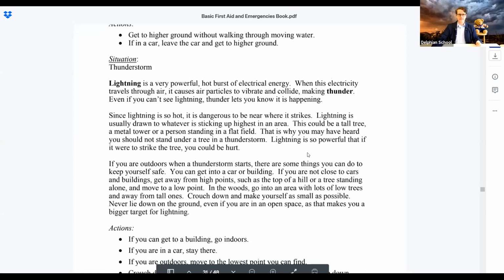And the last thing is what to do in a thunderstorm. I'm going to read this and then I'm going to go back to the Q&A section and catch up with the last comments and questions before we wrap up.